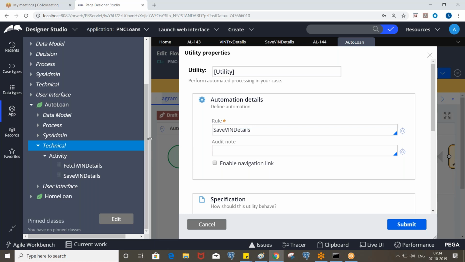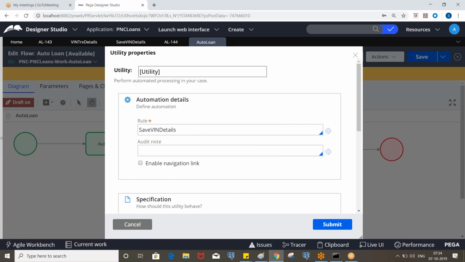Let's say you have hundreds of activities. If you want to invoke the rule, you need to check, right? So you need to filter. If you select the activity type as utility, only those activities will be displayed and it will be easy to invoke.